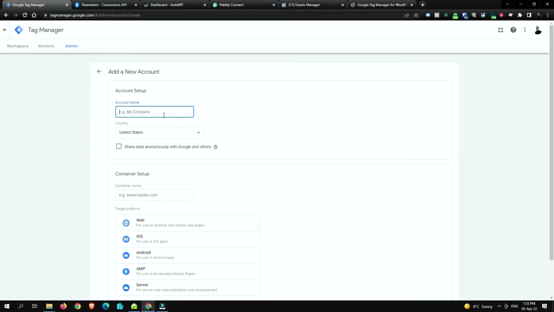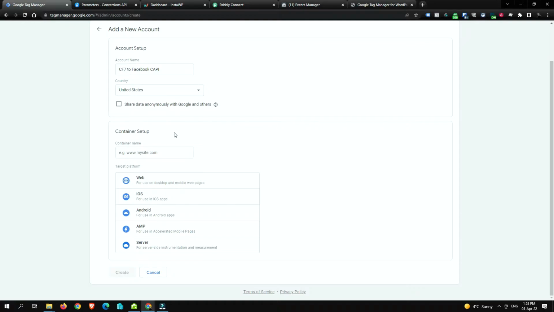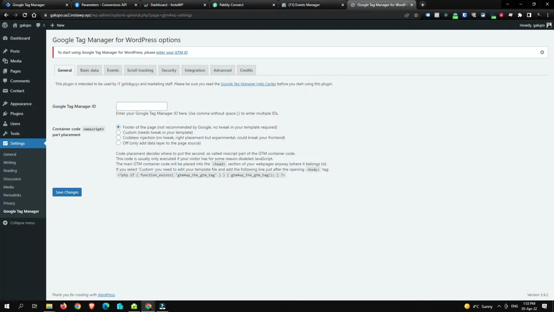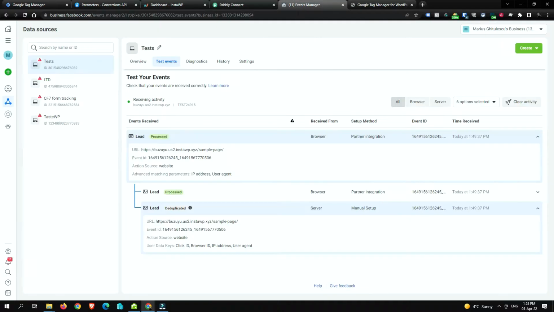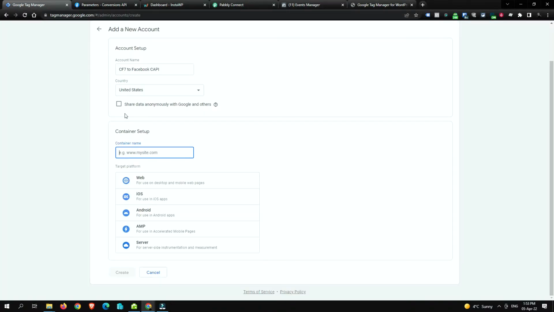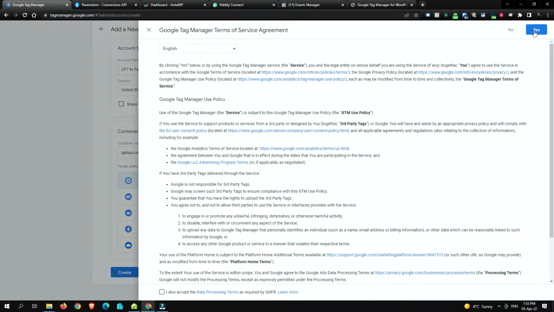And the account name, I'm just going to call it CF7 to Facebook Conversions. Now this would normally be your brand name or your company name. I'm just using something random because I'm going to delete it later. And usually a container is used on a single website, so it's a good practice to put your host name, the website name, or domain name in here, but you could also put whatever you want in there. I think I'm just going to copy this part, the host name. In here I'm going to select web as the target platform, and I'm going to create it.